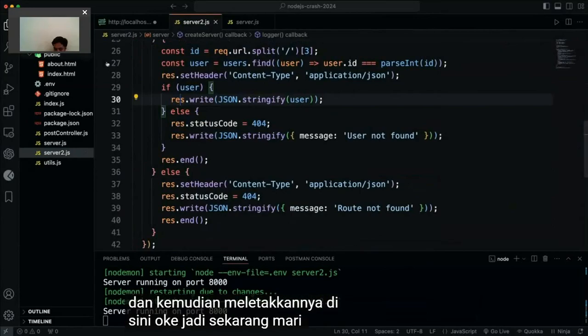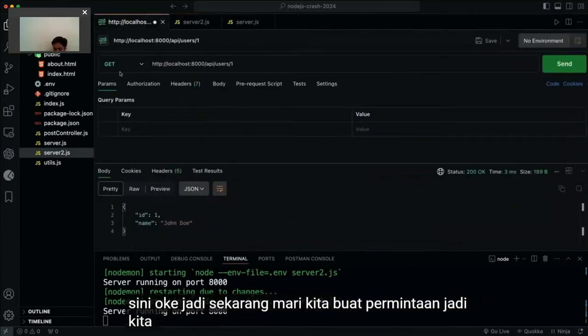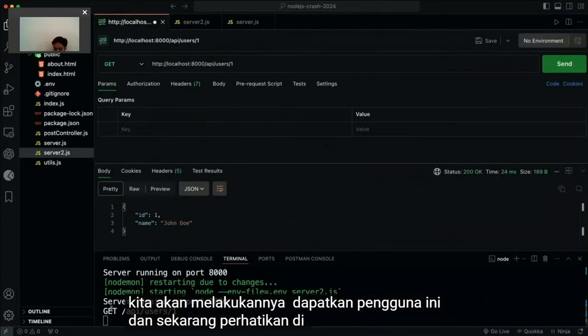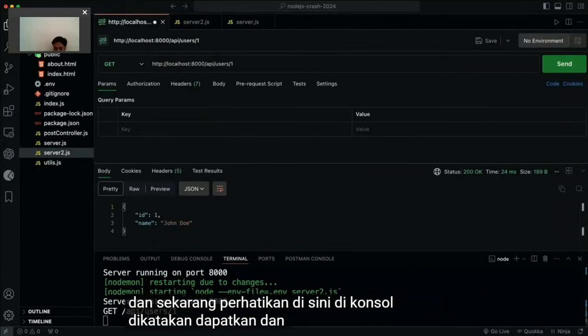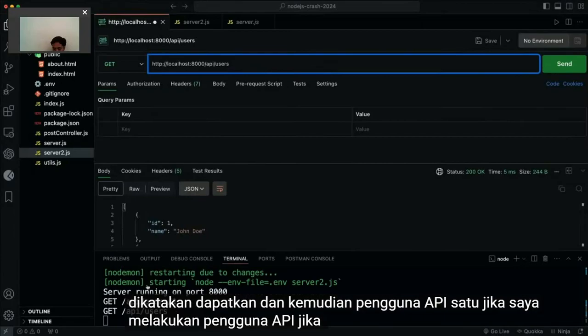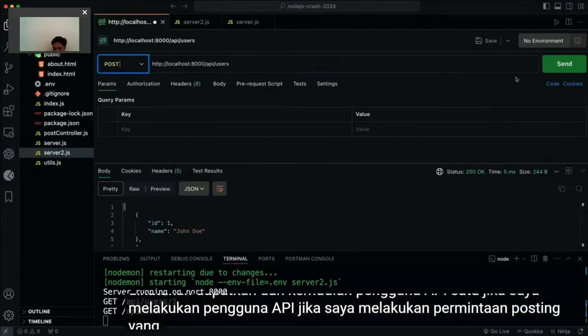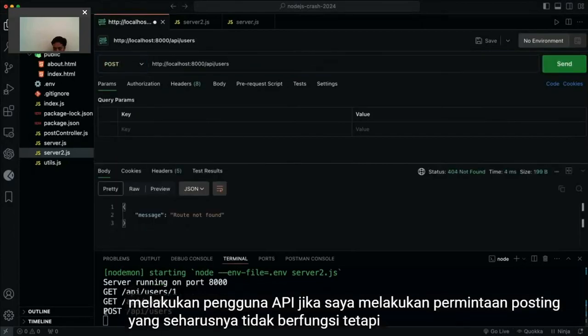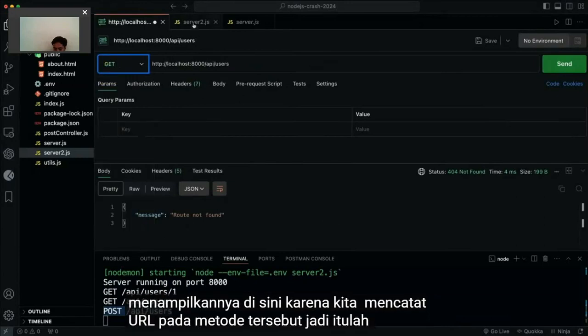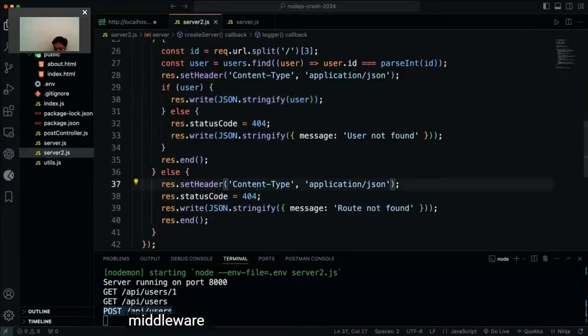Okay, so now let's make a request. So we'll do the GET to this users one. And now notice down here in the console, it says GET and then /api/users/1. If I do /api/users with a POST request, which shouldn't work, it still shows it down here because we're logging the URL and the method. So that's an example of middleware.